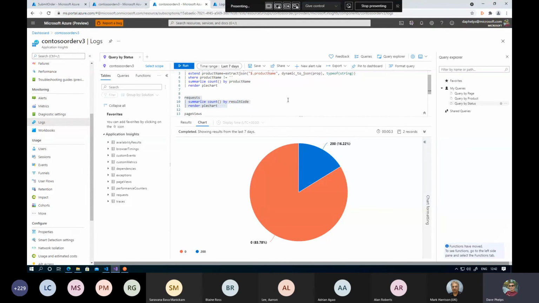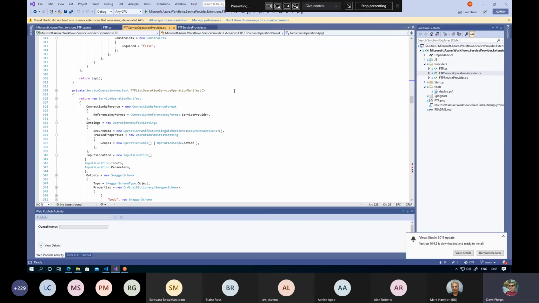But you get the idea that with App Insights, we've got some really good things out of the box with things like application map, but we could also go and write our own queries to slice and dice what's going on with our workflow. So let's jump into Visual Studio Code.